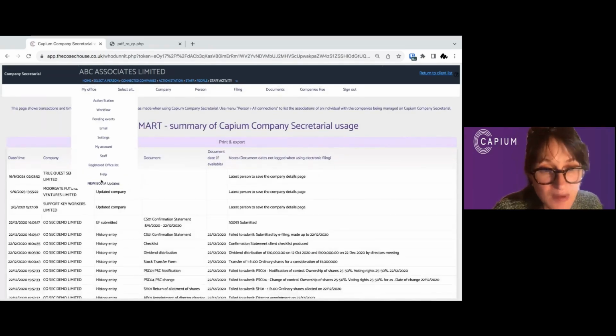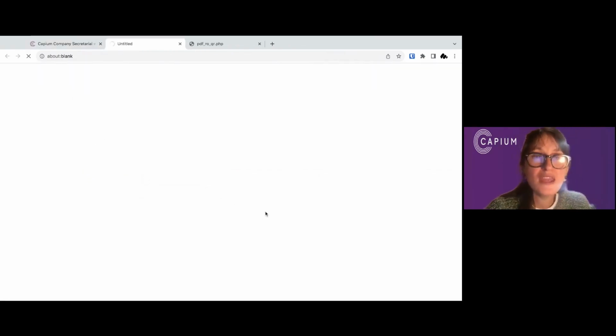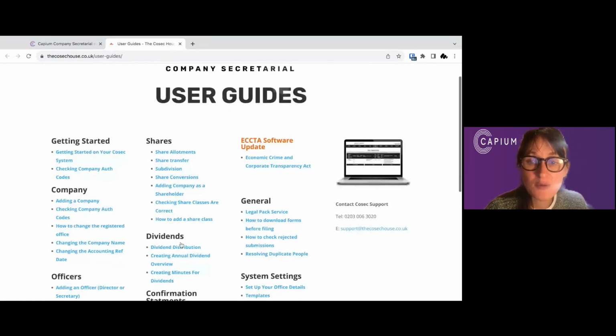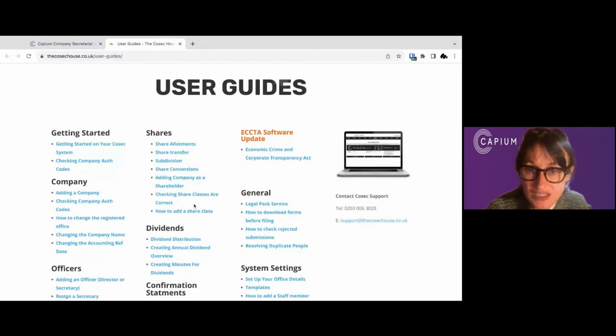And then finally, under My Office with the help page, we have a number of manuals here. We'll just let that load. Sorry if my Wi-Fi is going a little slower today. We've got a number of manuals here. So you can just have a look at what it is you need to do.